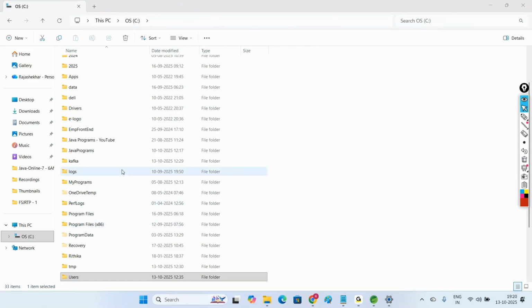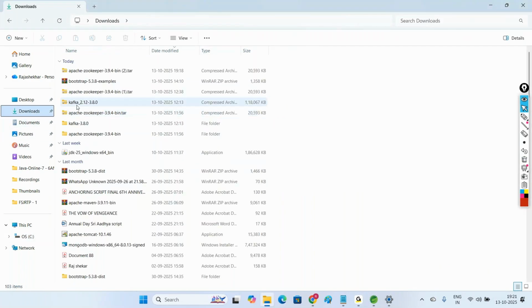Because of the long path, if you are copying into C drive, it's unable to work with some commands. So the solution for that is to copy that folder. I'm explaining once again.